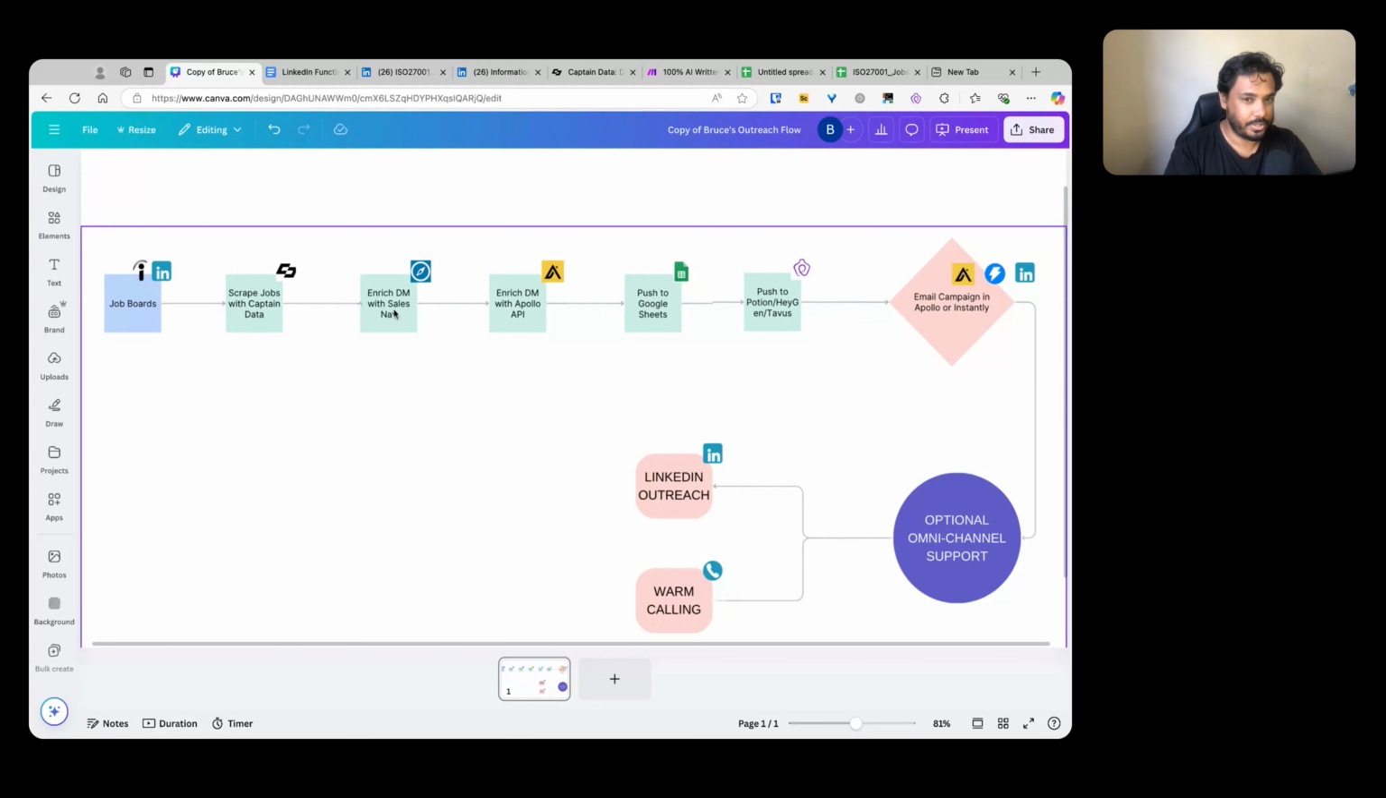It doesn't give us the business email. So we're going to use Apollo or some other tool for that. Push that to Google Sheets. And once they've been pushed to Google Sheets, we'll have the option to use SendSpotion or HeyGen or Tavus. And this is a totally optional step. And then lastly, we're just going to use that to actually send our automated emails. And then once that's been sent, we can use some optional omni-channel support through warm calling and LinkedIn outreach, right?